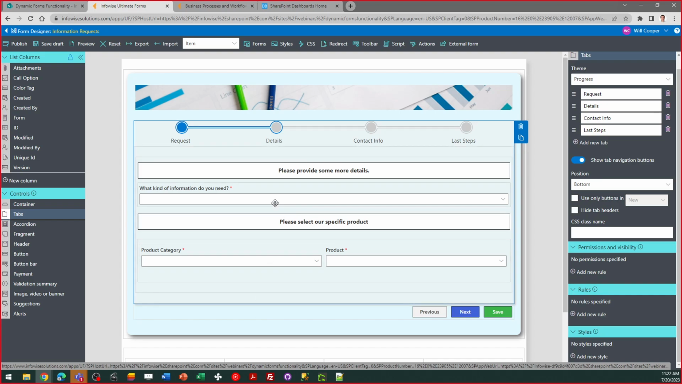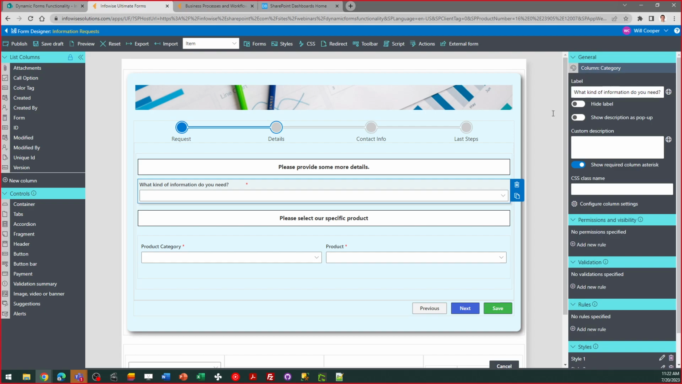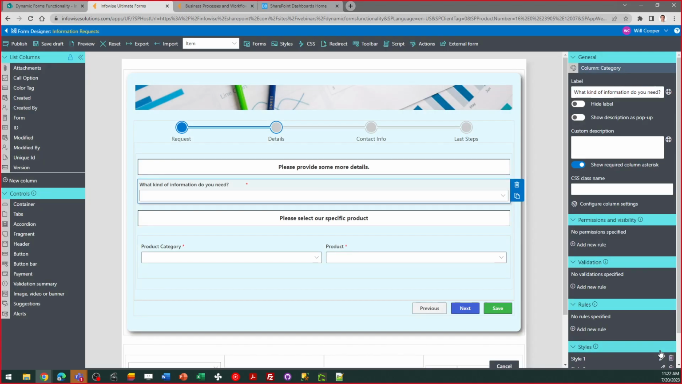So in this one, I was checking to see what kind of request this is. I have this field called category, and I want to know, well, what kind of category is it? These were the options: price quote, technical specification, support, billing, or other. Depending on the answer here, I'm going to show this other stuff.